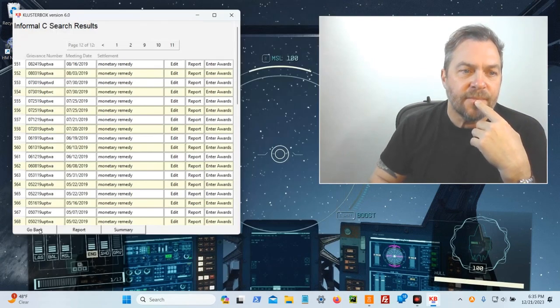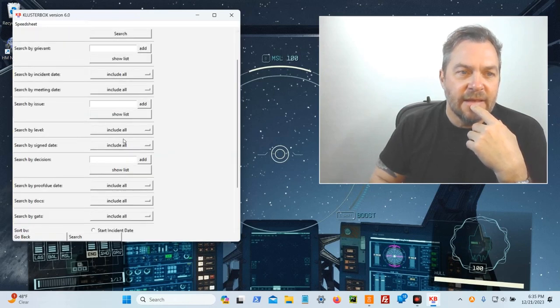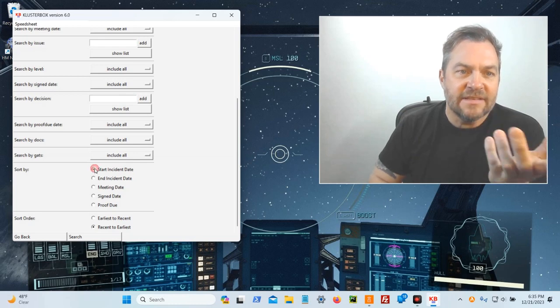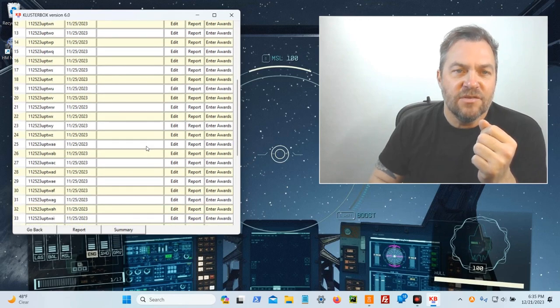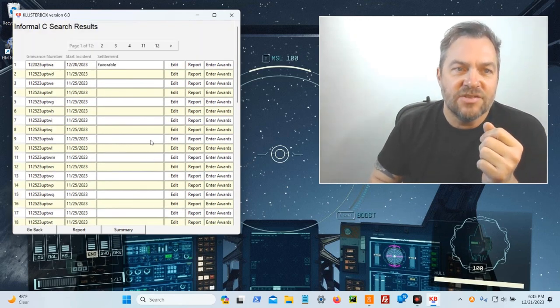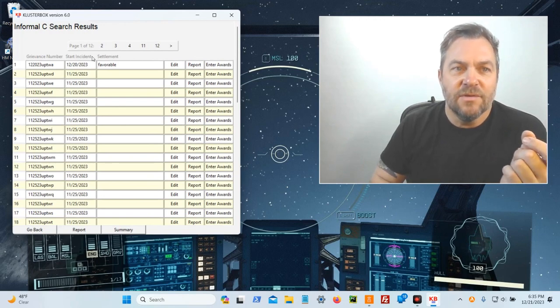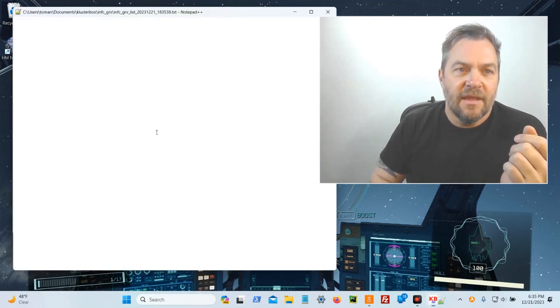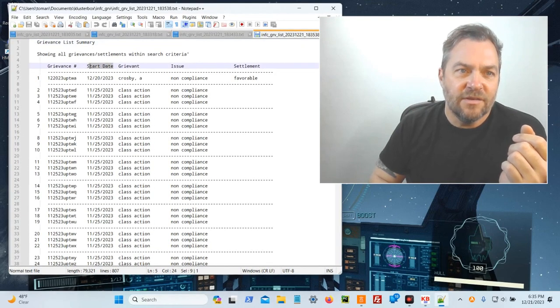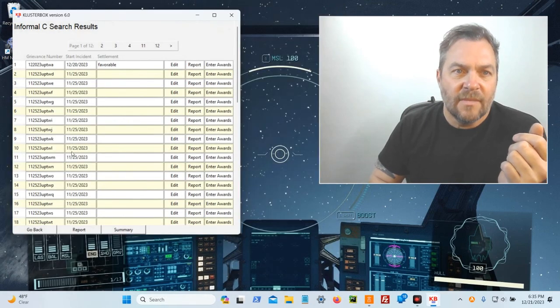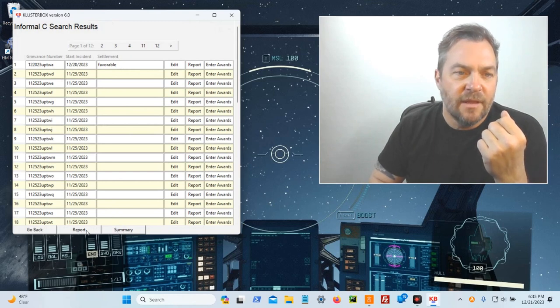Let's go back. You can change that and sort by the start incident date, if that's your preference. Usually it's roughly the same, but see up here it says start incident as opposed to meeting date. When you press the summary, it'll show you the start date. So it's helpful if you just want to look at it a different way.